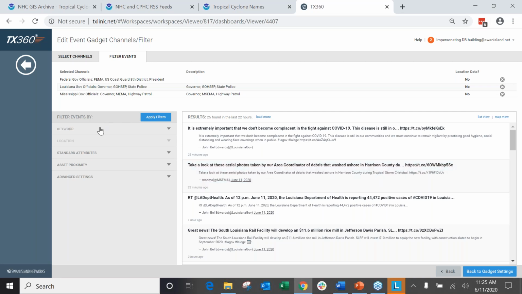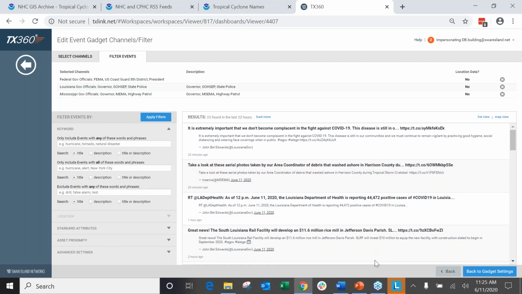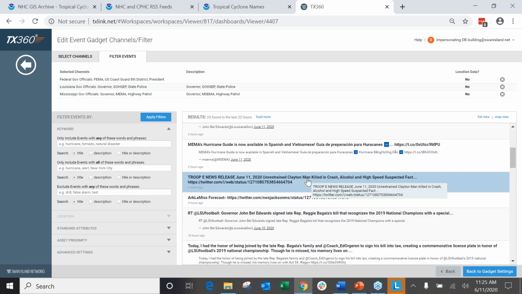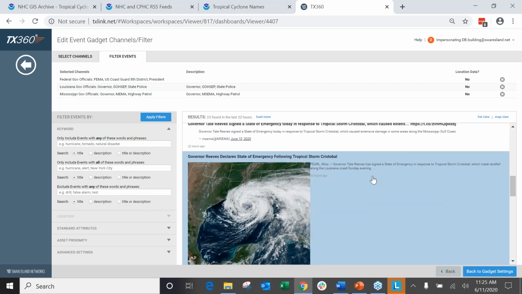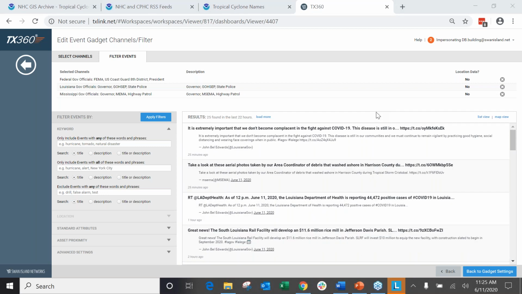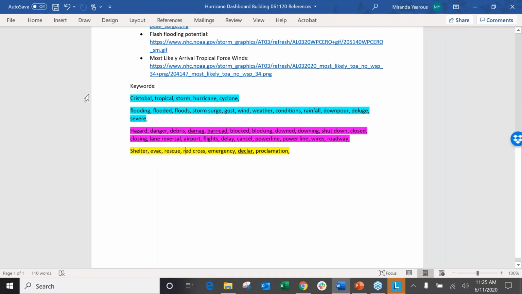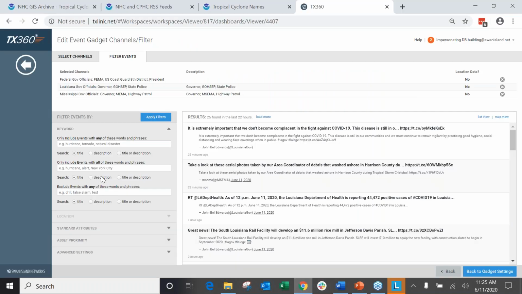So here, I may choose to filter this further down. As you can see, the storm has passed out of this area. So these channels are no longer strictly talking about the tropical storm. For an example spread of some of those keywords, I have this list prepared here. These can be hyper-specific or broad. It's all about your preferences and what kinds of events you want to include or exclude.